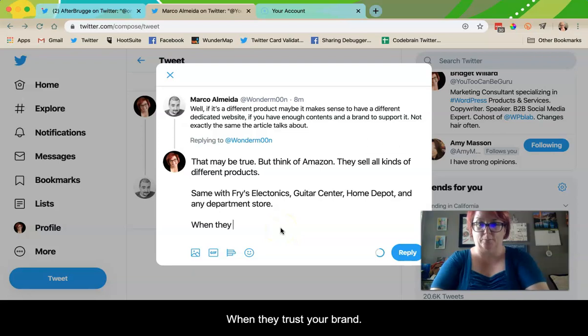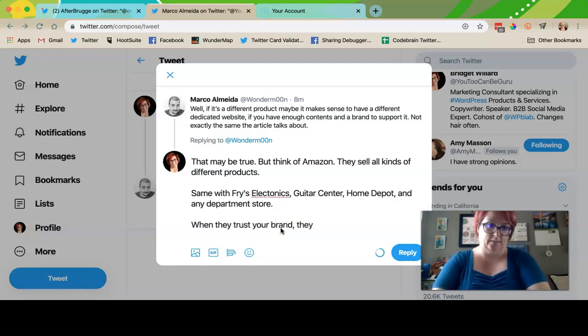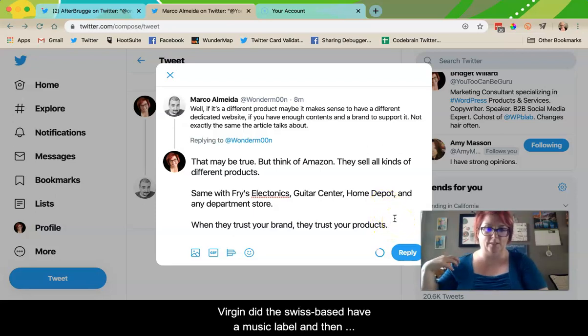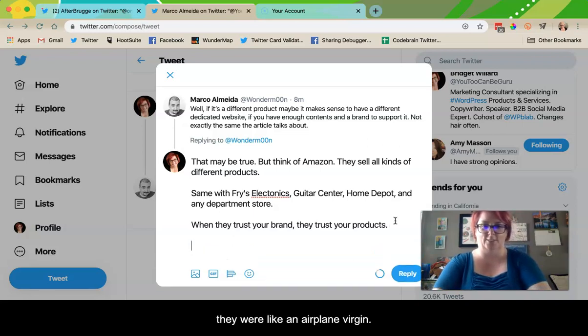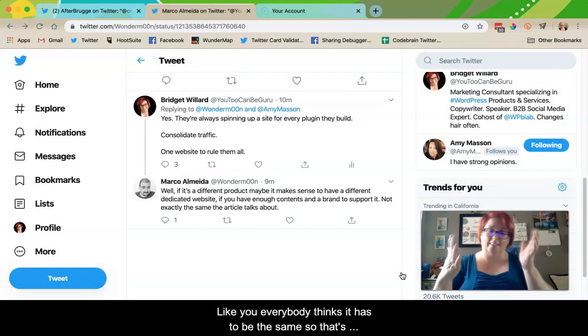When they trust your brand, they trust your products. Actually, Virgin did this. They used to have a music label, Virgin Records, and then they had an airline, Virgin Air. It's like everybody thinks it has to be the same.